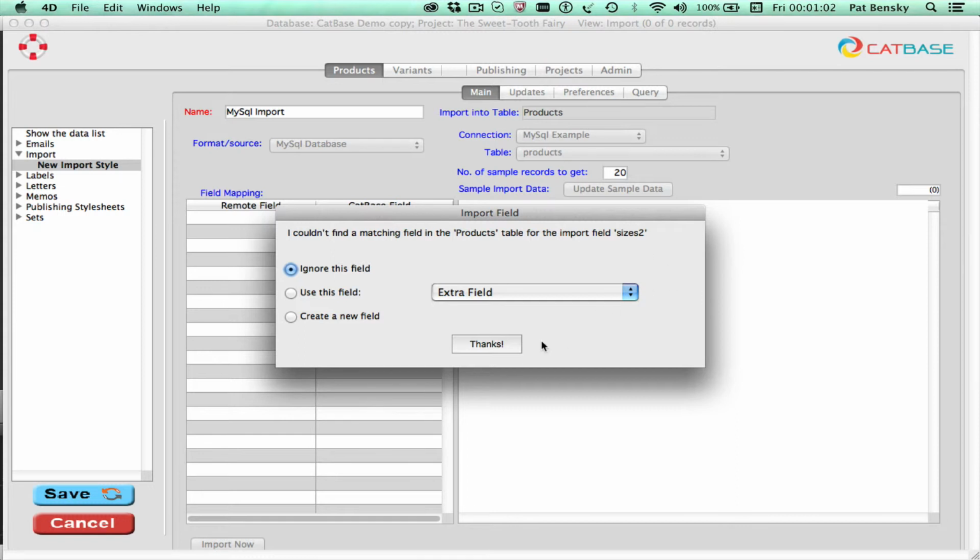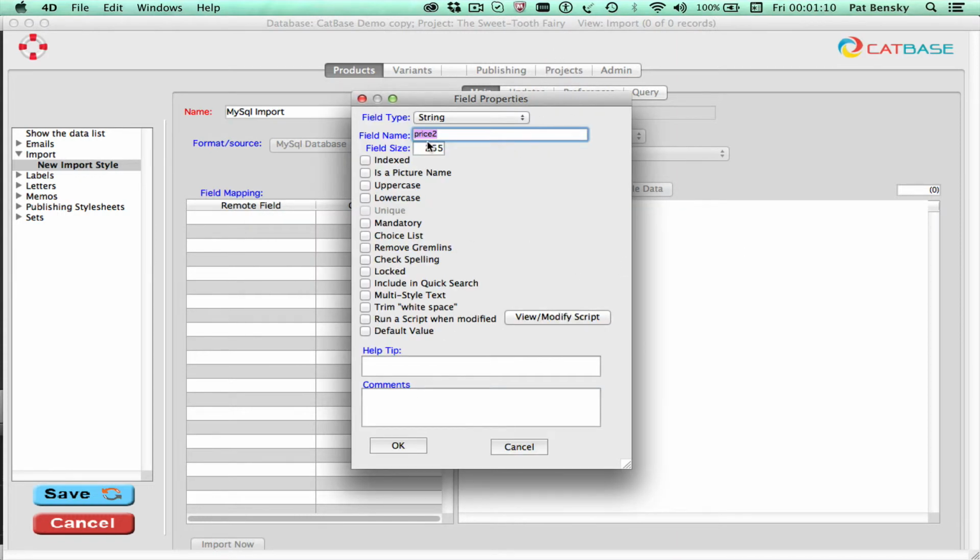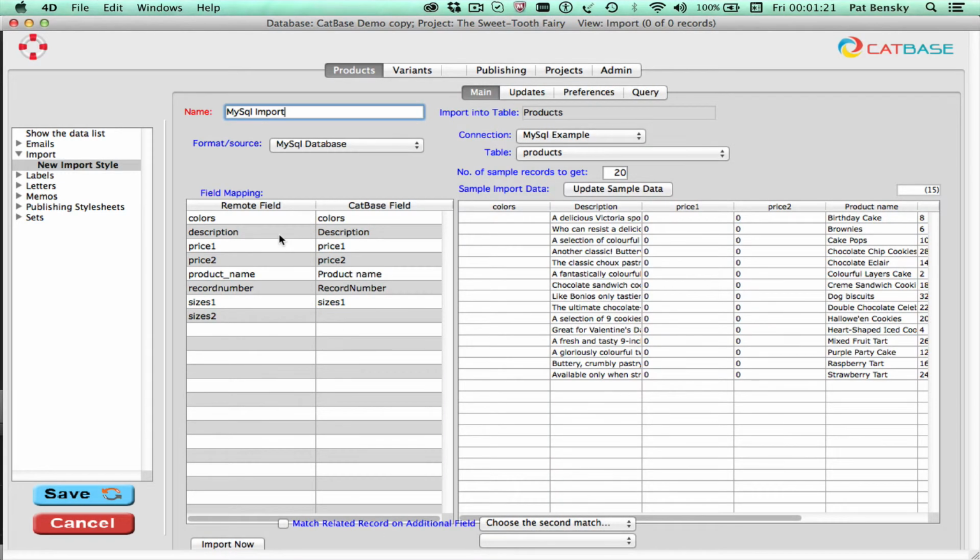And now we've got sizes2. I'm going to ignore sizes2. And now we've got price2. So that's another price field. So let's go ahead and create another new one there. But this time, the field type, because it's price and it's a numeric, we'll choose the real field type. Okay. So we've mapped most of our fields, and CatBase has extracted some sample data from the MySql database.